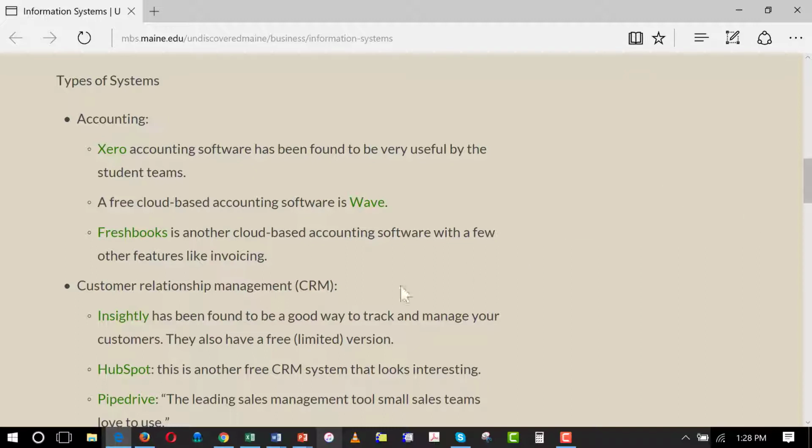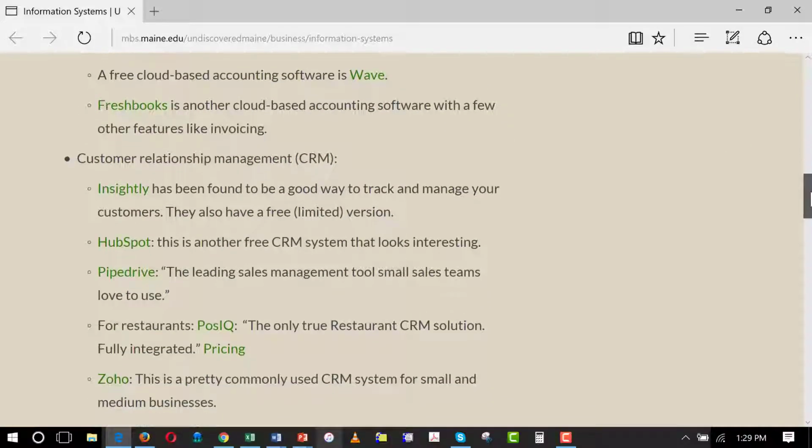Transactional systems would be like accounting, so here's Xero, there's Wave. You all know about QuickBooks. I didn't even put it in here because it's so common, but these are other alternatives. That's a transactional system: accounting. CRM is more of an enterprise system that basically tracks everything about your customer, so all customer information is in one central space, no matter where you are in the company, whether you're in sales or customer support or anything dealing with the customer. It's all in one central database. So these are some common ones that you can start with.